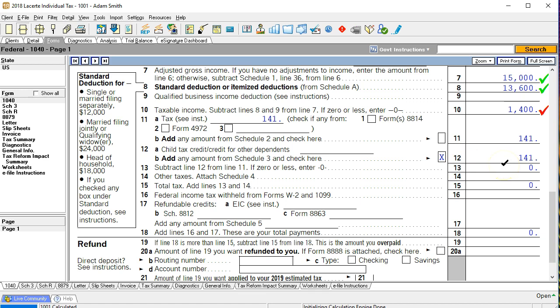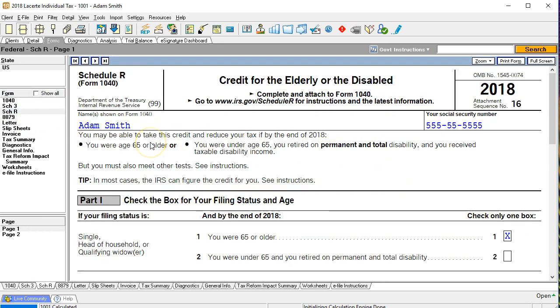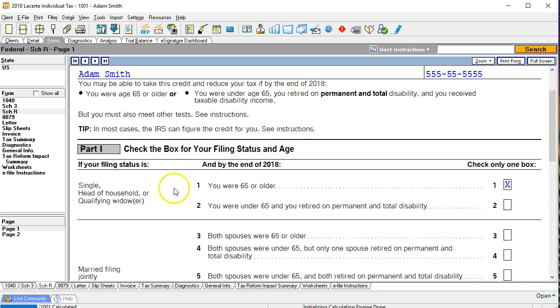So line 12 is going to be our credit. We see it here on line 12. We'll also see it calculated by the software on Schedule 3. So Schedule 3, line 54, other credits from form, this one from Schedule R, that 141. And then we'll go to Schedule R, where we will see an example of the actual credit, the credit for elderly and disabled. We'll go into a little bit more detail on this later, but in essence, we have the single, head of household, or qualified widow, widower.